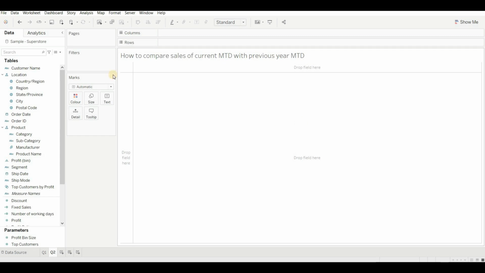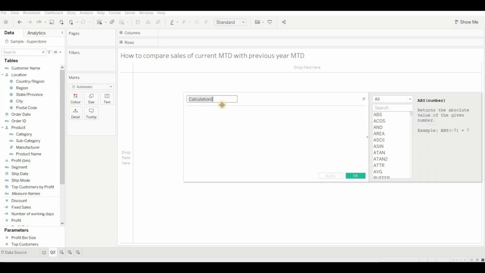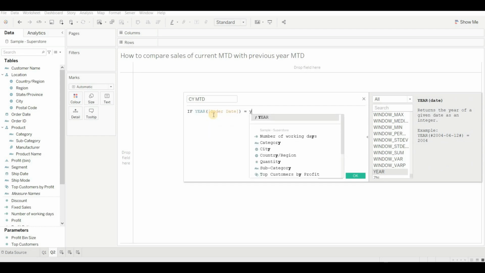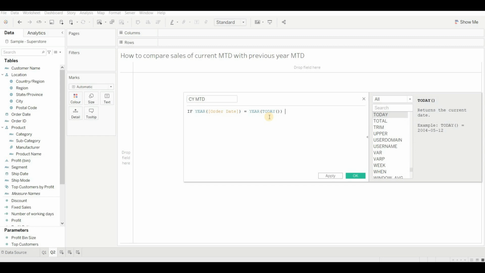So how can we do that? First we need to create the MTD logic for the current year. I'm giving the name CY MTD, and we are using our logic: if year of order date is equal to year of today function.